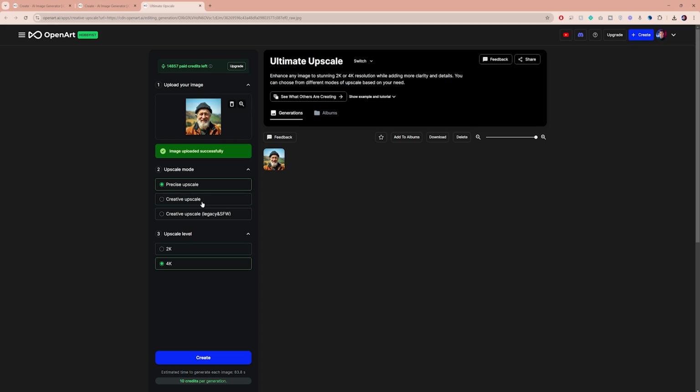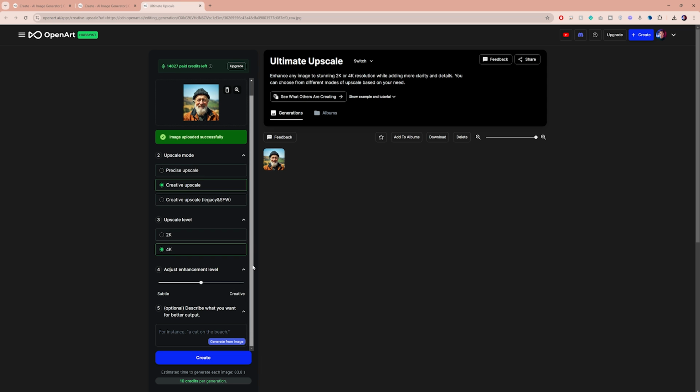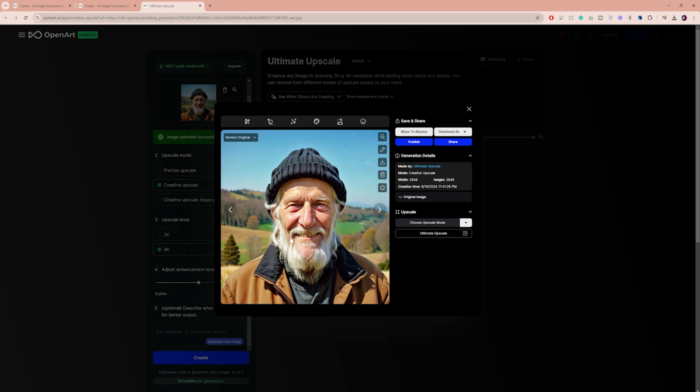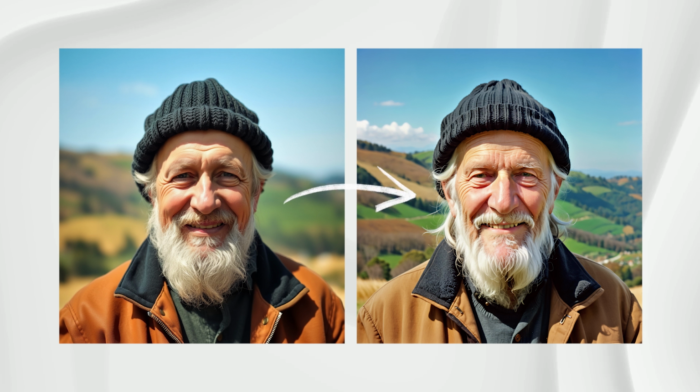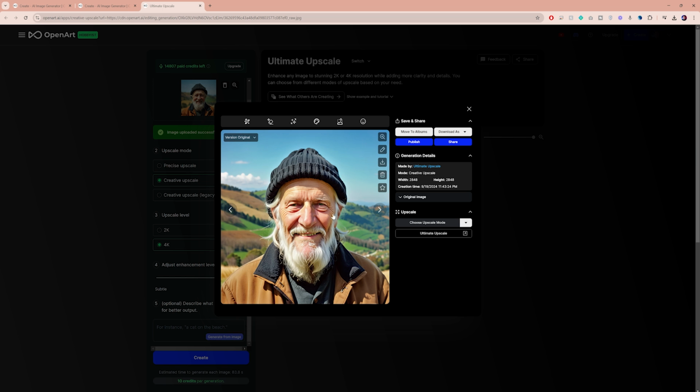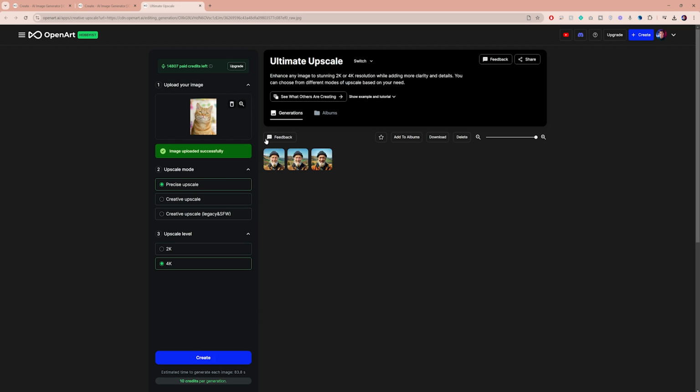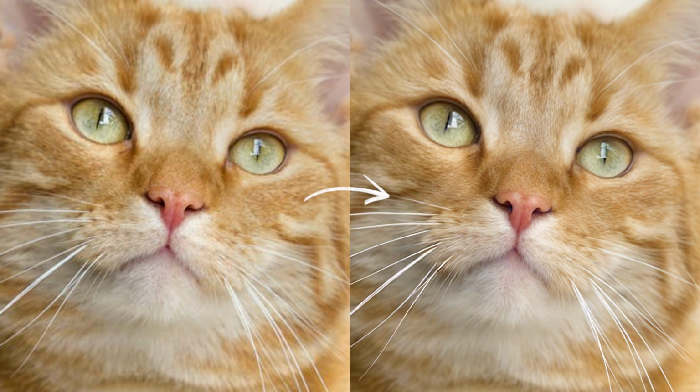While creative upscale lets you adjust the enhancement level for more creative or subtle results, you can also write an optional prompt to further describe the output. This mode not only improves the quality, but also slightly alters the image, which gives you some creative possibilities. You can also use this feature to upscale images that you have on your computer, which expands its use cases.